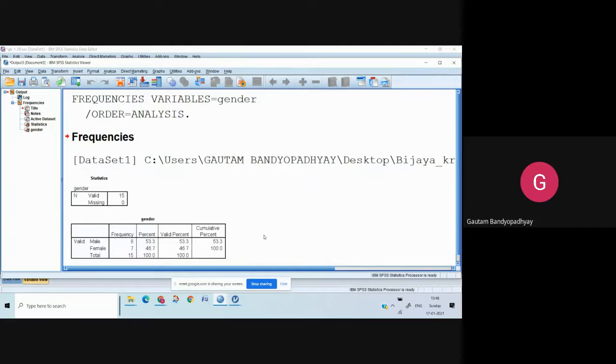Yes, sir, I understand. Very good question you have asked. How you find the frequency, I am showing you in the application. Then you can understand. For example, take a variable that is a 5-point scale variable.